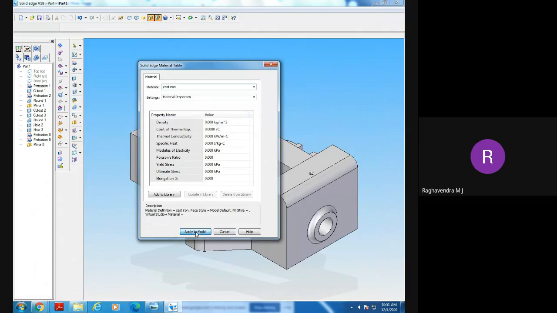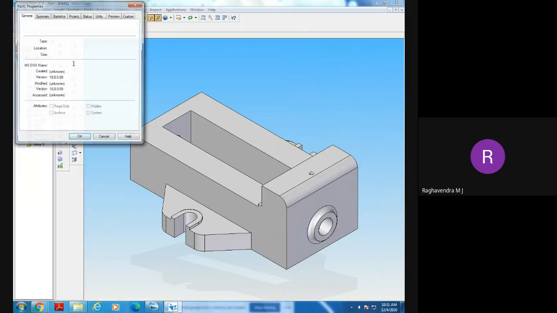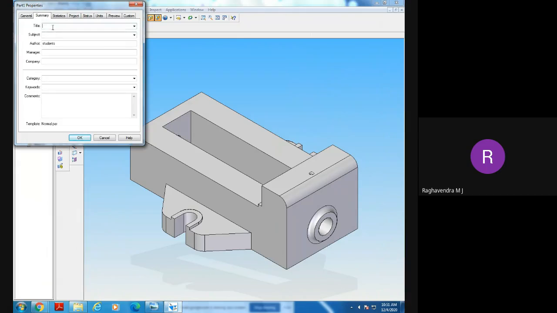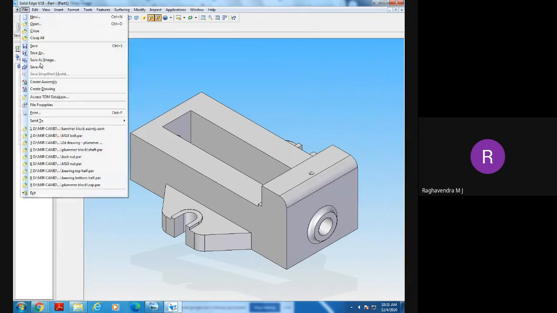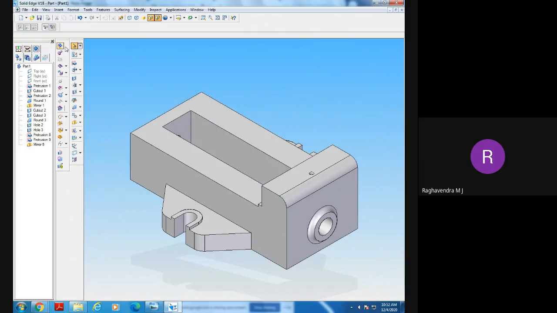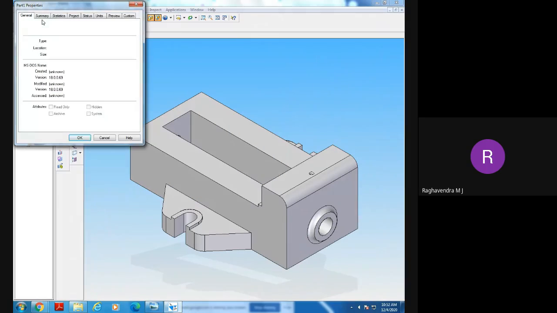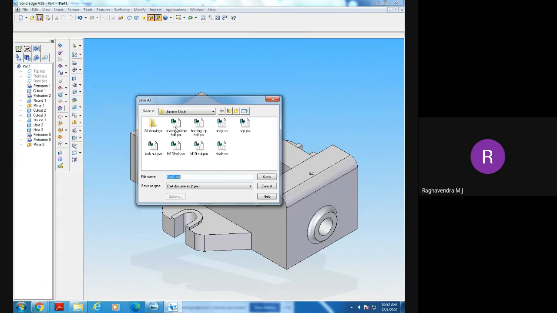Cast iron. Apply to model. File, file properties. And this is, what's the name? Body. Okay, body. Control C. Then file, save, or save as. Both are same. Since I have not yet saved, click on the save.